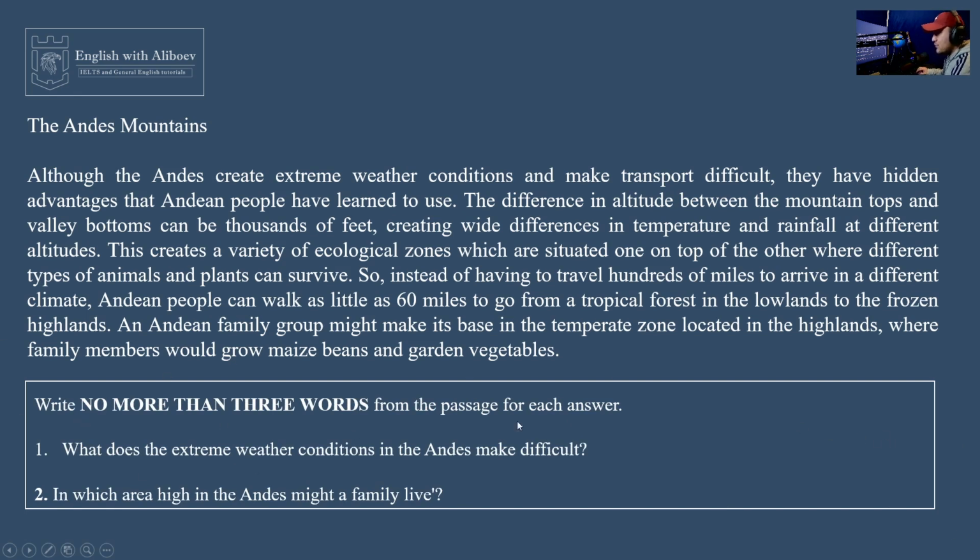Okay, let's have a look at what's inside the box. We have a bunch of instructions and 2 questions. Easy peasy, lemon squeezy. Write no more than 3 words from the passage for each answer. So what does it tell us? You tell me. This tells us that our answer could be up to 3 words, meaning it could be 1 word, 2 words, or just 3 words.